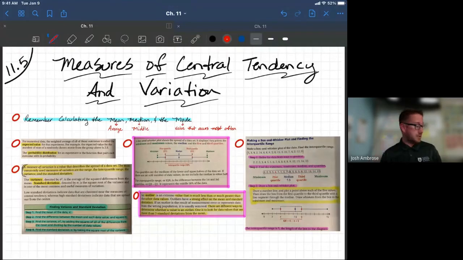We are in section 5 today, talking about measures of central tendency and variation. Big old fancy words in here, but this is not a very tough section. I would also definitely say that this video will not be as long as the last video, so we're going to get right into it.